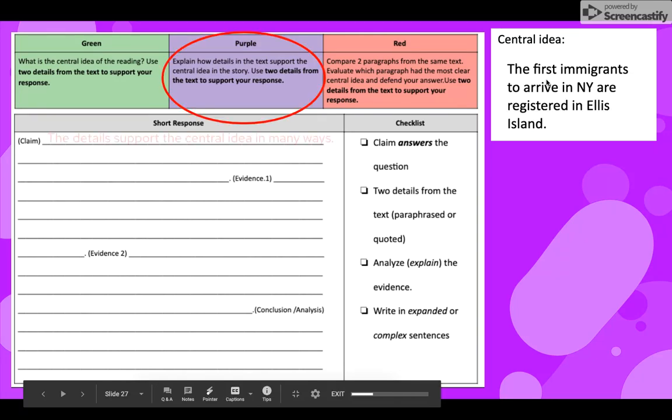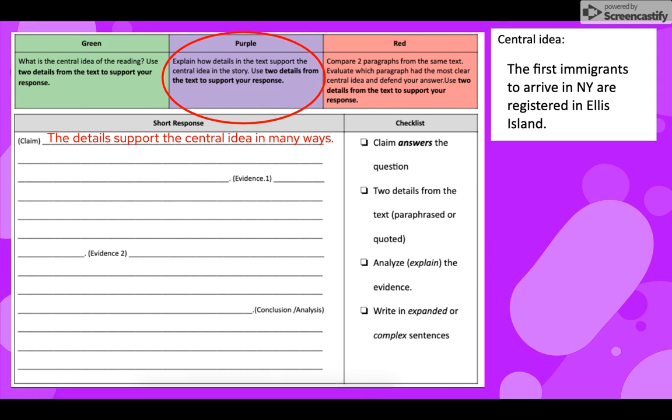After you have the central idea, you want to use the central idea, the prompt, to write your claim. So here I have the claim. The details support the central idea in many ways. You have your sentence starters that show you how to write this claim. Go ahead and copy that down.